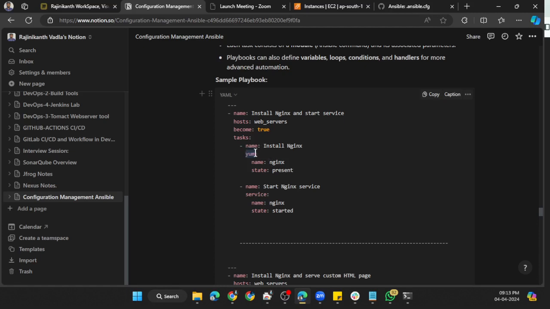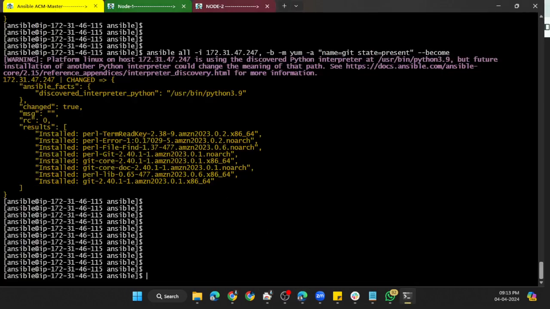So yum, then name nginx, state present means it will be installed. If you give absent, it will not. Then one more task. Now it is a service module, it is nginx and started. Let me copy this and create a file in my Ansible master.